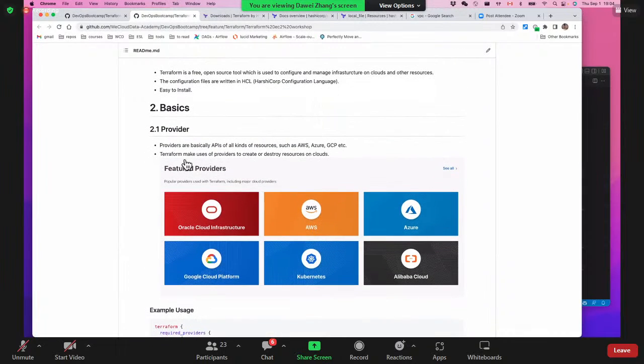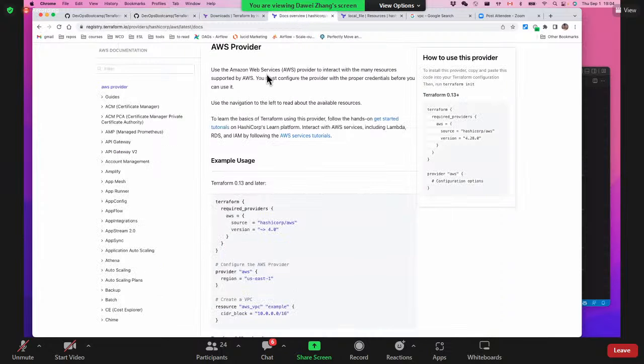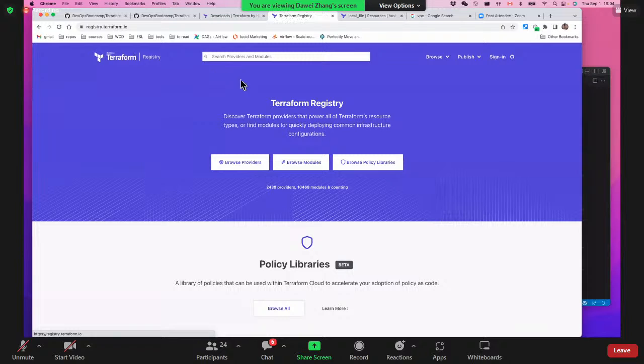So how does Terraform work? Terraform uses providers, and providers are basically APIs of all kinds of resources, such as AWS, Azure, GCP, etc. Terraform makes use of these providers to create or destroy resources on the clouds. Let's go to their website and take a look.